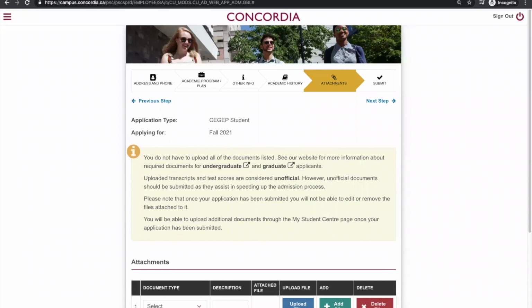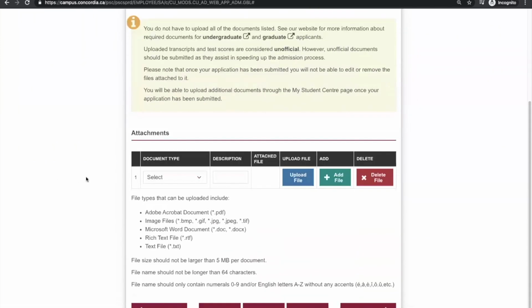Next, you'll be asked to upload some documents. If you're a Cegep student and you've provided us with your Code Permanent, there's no need to upload your transcripts since we'll be able to get them electronically. However, depending on your program choice, you may have some additional documents to add, so be sure to check your program page.